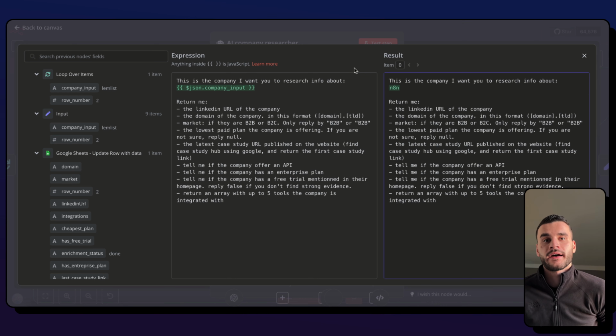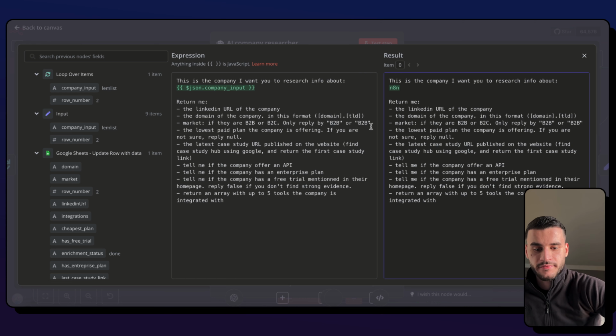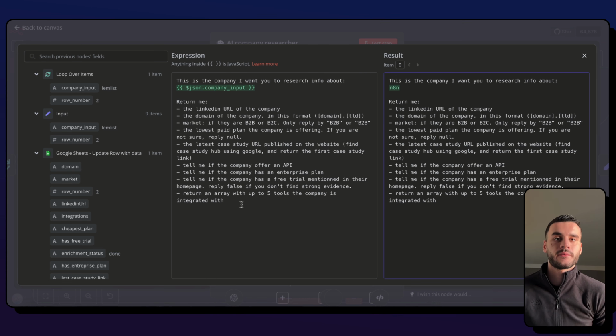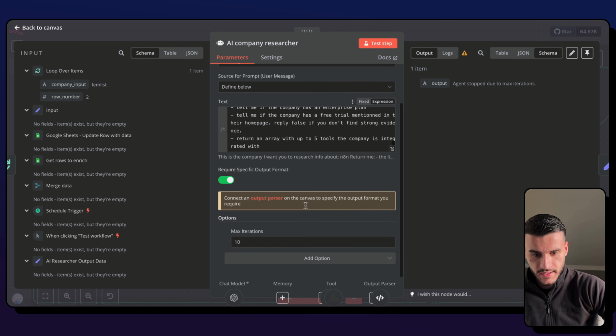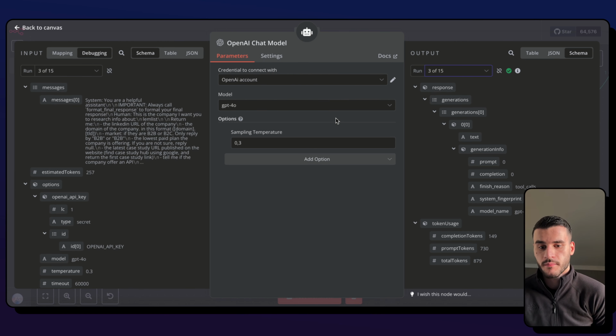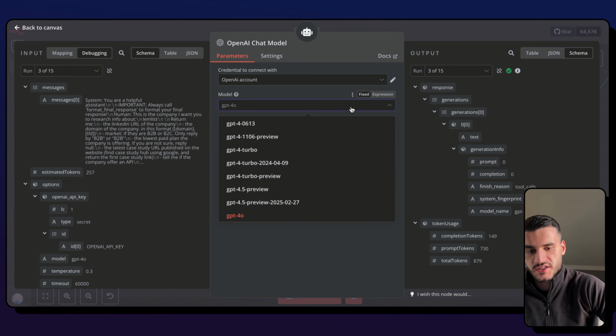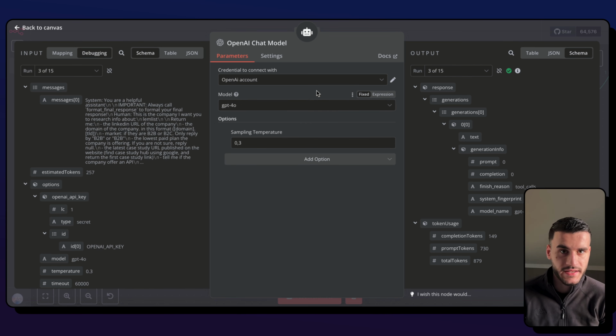tell me if they have an accessible public API, if the company has an enterprise plan, if they have a free trial, return an array with up to 5 tools that they utilize within their tech stack, such as maybe HubSpot, Slack, Salesforce. You get the gist. So this is the simple prompt in this example, nothing more needed than this, to be honest. And then we utilize this. So here we essentially just specify the model that we will utilize. I've been using GPT-4o. You can utilize Perplexity, Anthropic, DeepSeek, whatever LLM you would like.